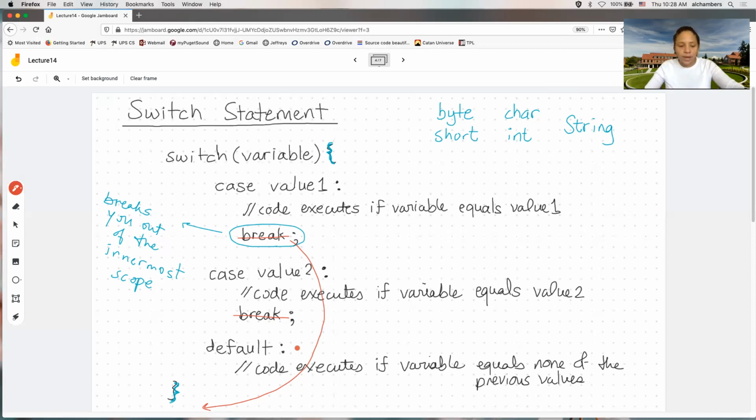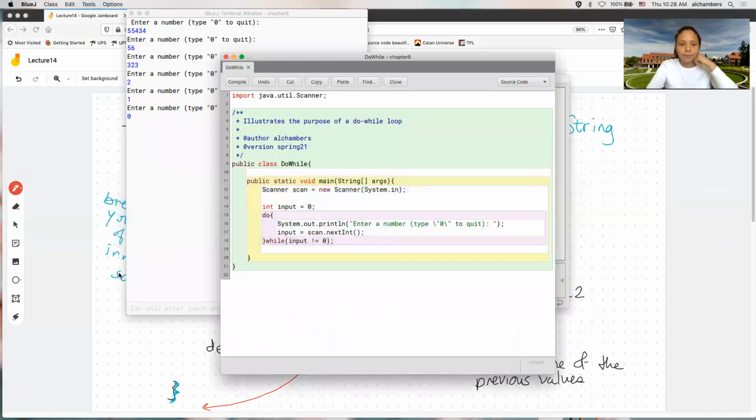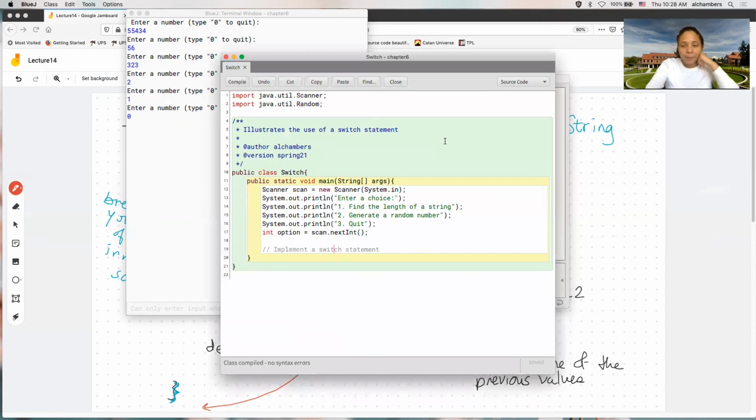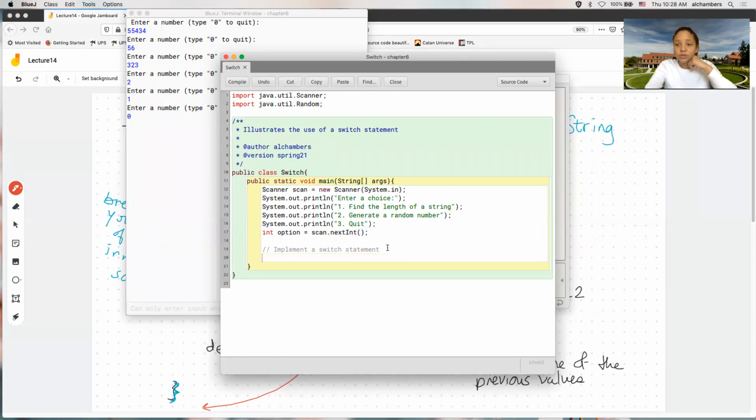Okay, let's ground all of that in an example. So let's switch back over to BlueJ. I have a more basic example here. Let's say that we have this menu. I'm going to say enter choice. The first choice is you want to find the length of a string. The second choice is you want to generate a random number. And the third choice is you want to quit. And then we read in their option by calling scan.exit. Okay, so let's write a switch statement for this. We'd start with the switch keyword.